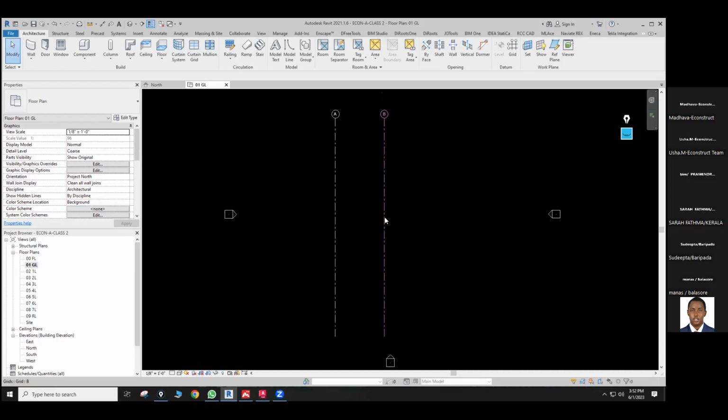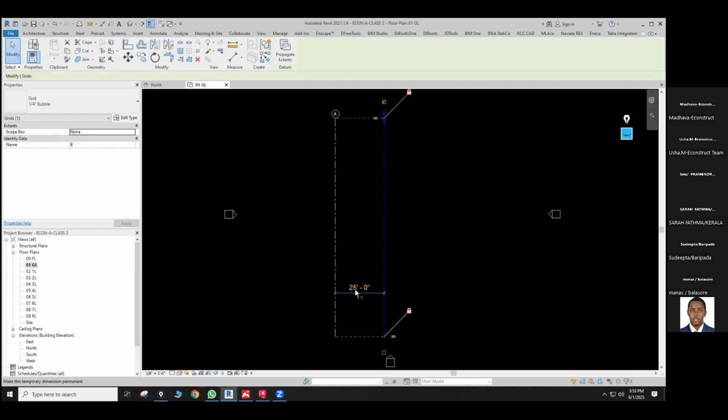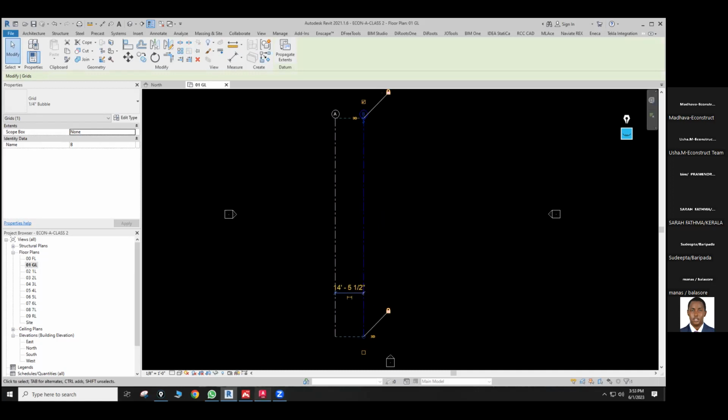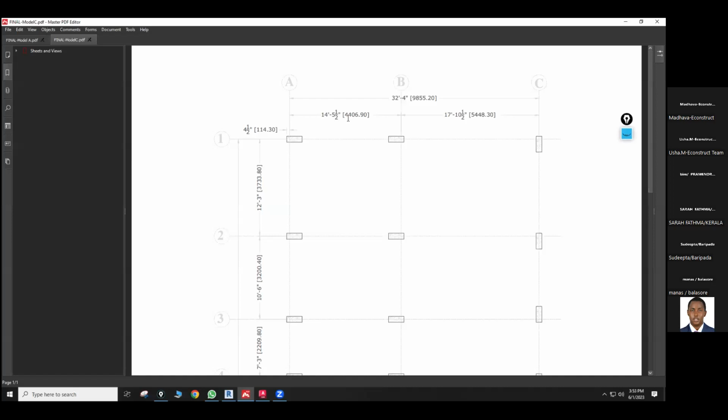Okay. See, you just click this one. So therefore you can see this one. You just click it. 14 feet 5.5 inches. See that? Now it's adjusted automatically. So see that, 14 feet 5.5 inches, which is similar to here. So this is the way we are going to use it to modify.